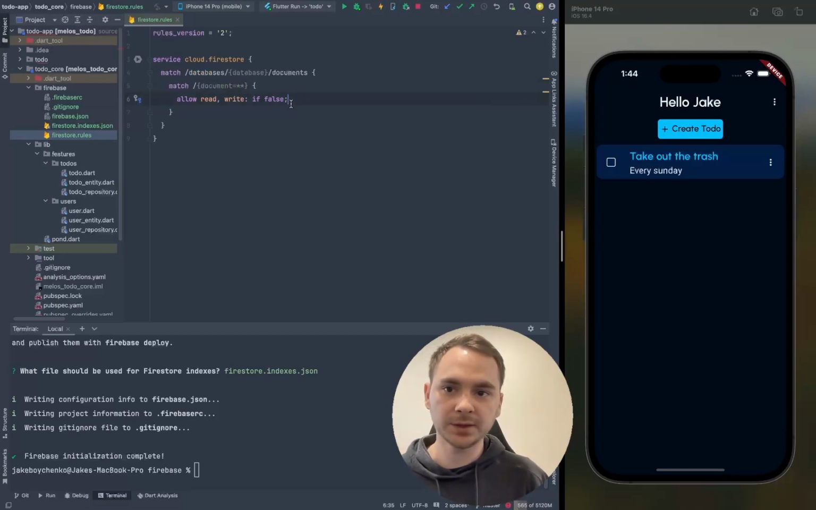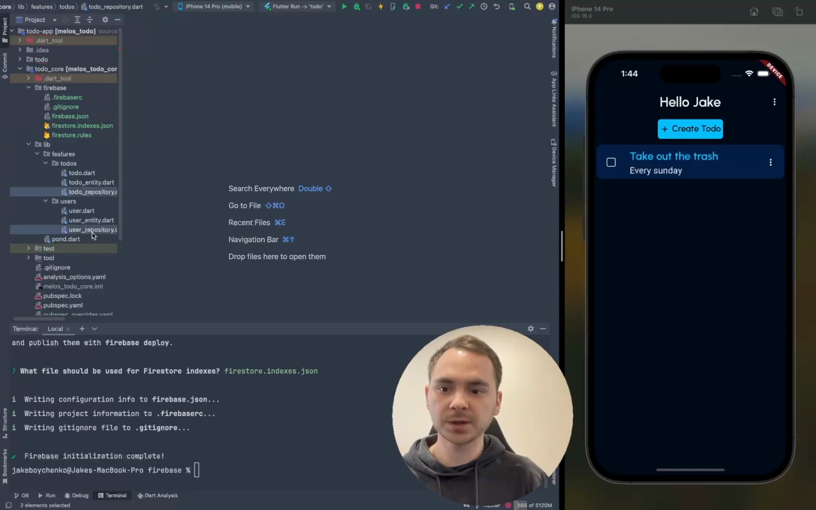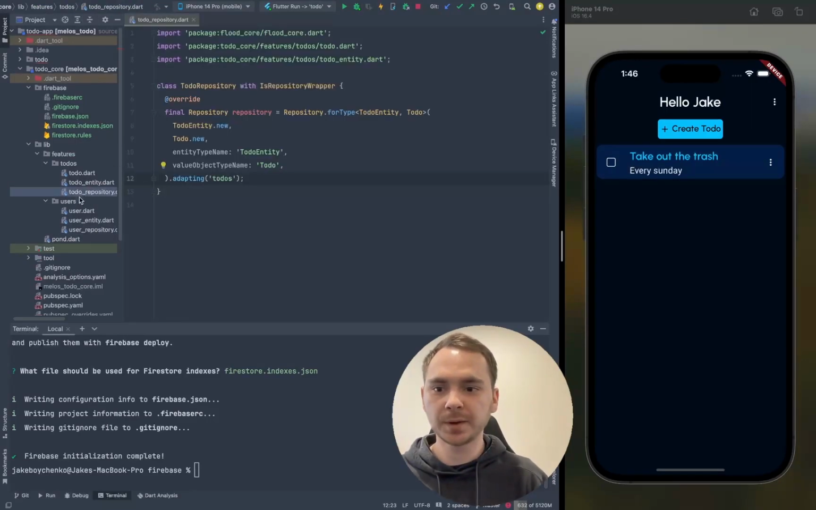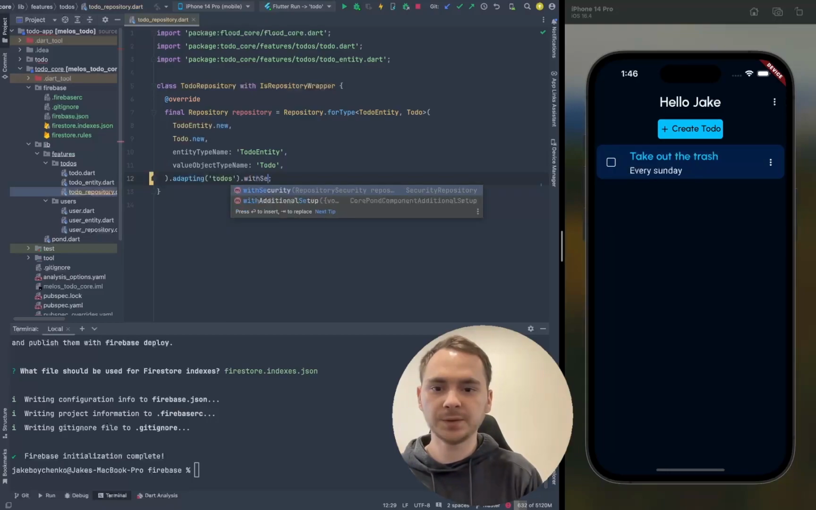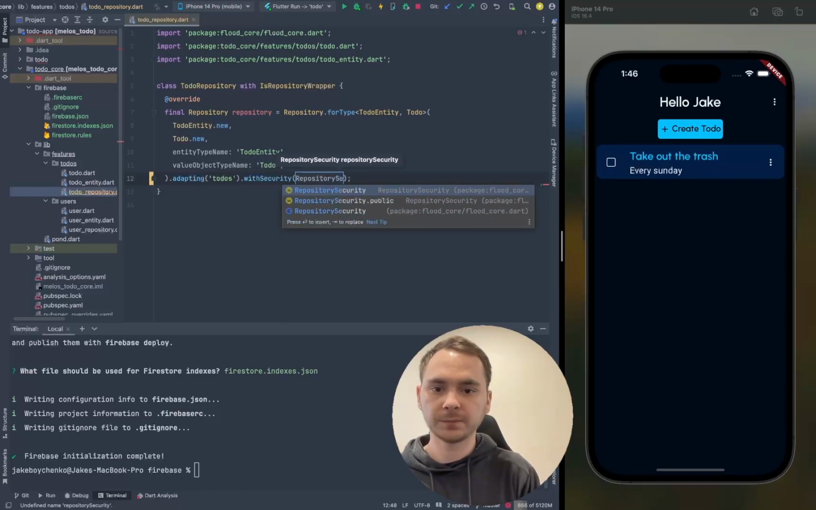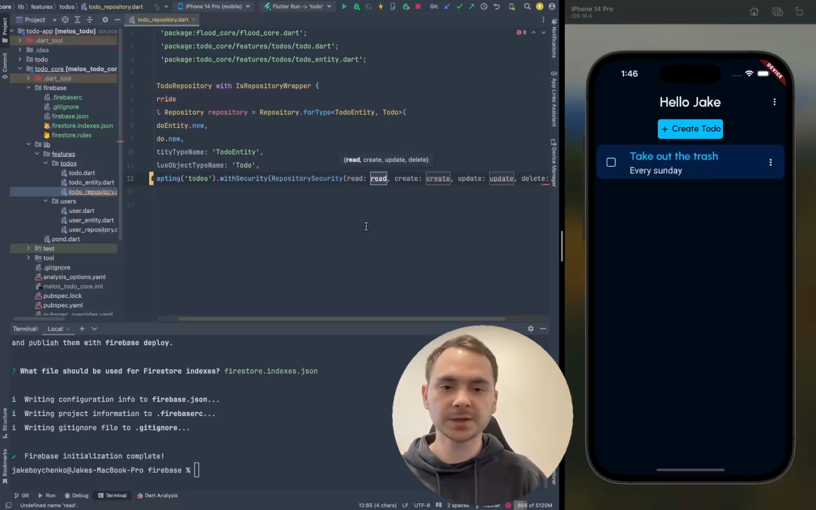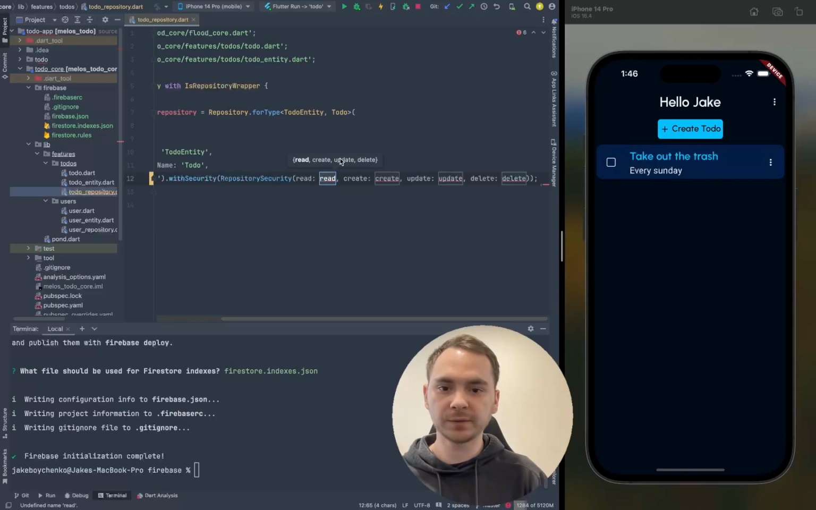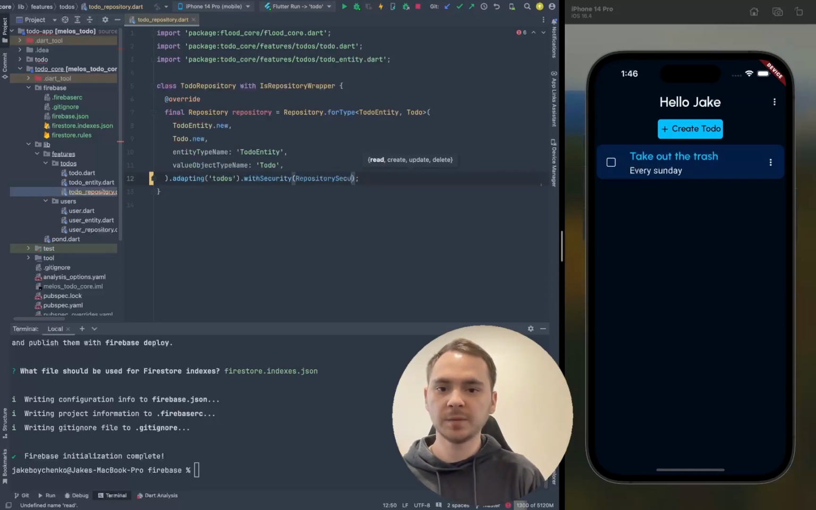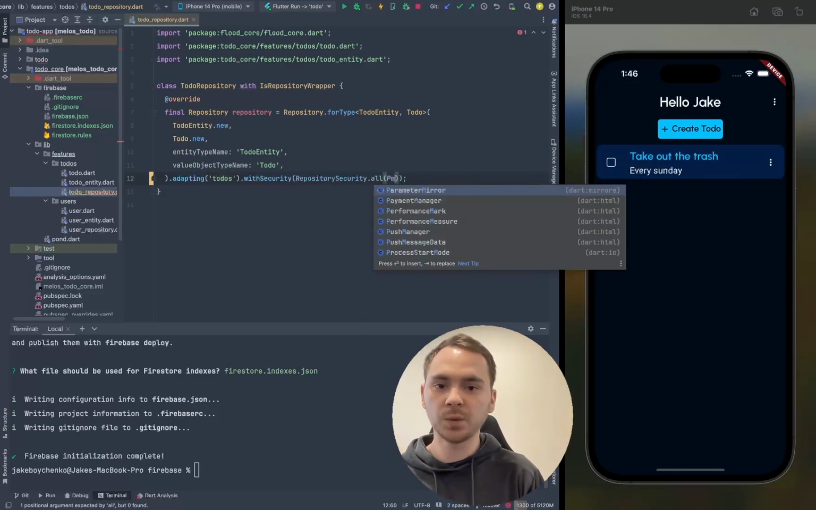The first thing we're going to need to do is go into our repositories that we generated earlier and define some security for them. Let's open up the to-do repository and add a .withSecurity at the end here, and let's pass in a repository security. By default, you're able to customize exactly what permission you'd like for every single one of these four operations: read, create, update, or delete. But for now, we're going to use RepositorySecurity.all so that we can pass in just one permission that'll apply to all operations.